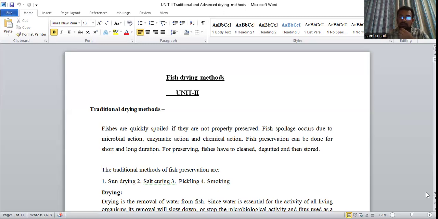So definitely, before we consume the fish material, whichever it is, we should dry the fish. In this way, there are two types of fish drying methods. One is the traditional method, the second one is the advanced method.